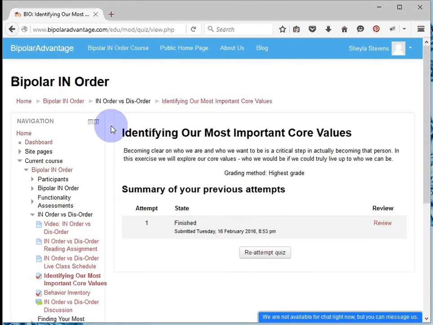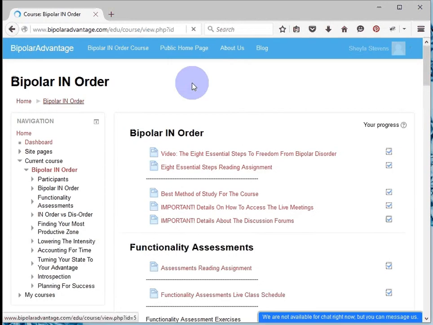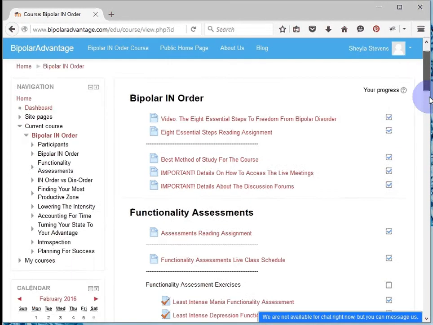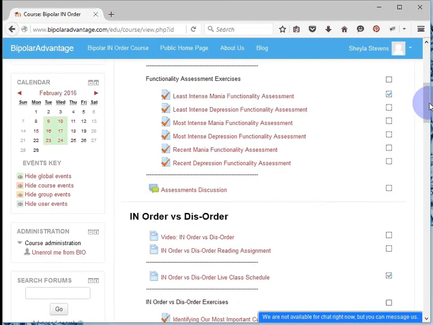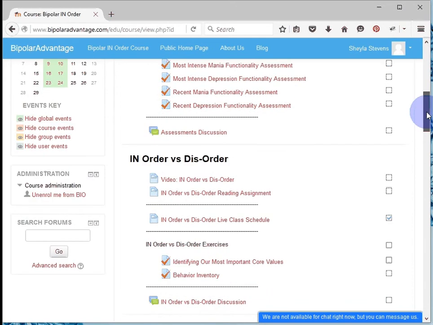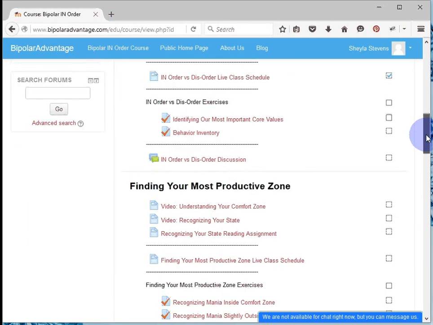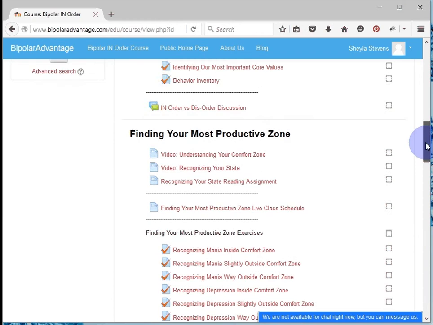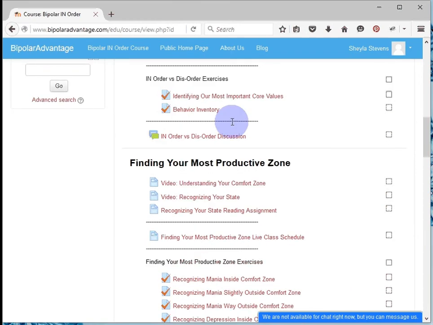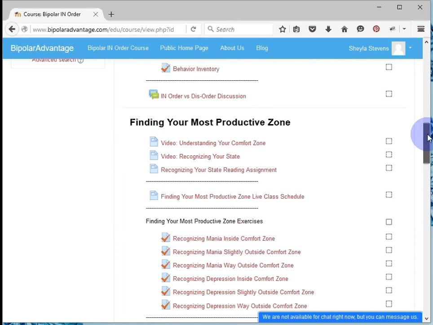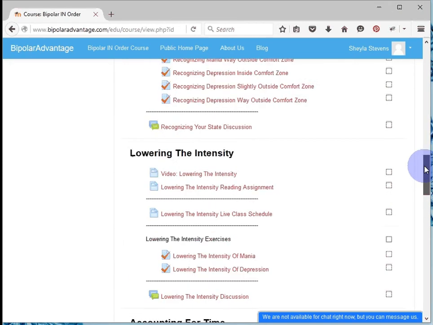Okay, so I'm gonna go back over here to the bipolar in order course. So that's how you do the assessments and the quizzes that are not really quizzes, because like I said, you will not be graded on any of this work. They're there for your own personal use. They're there for the benefit of helping you grasp the concepts.